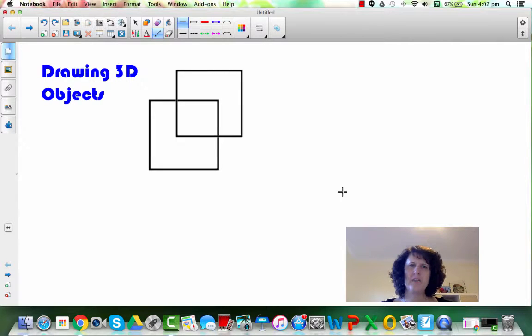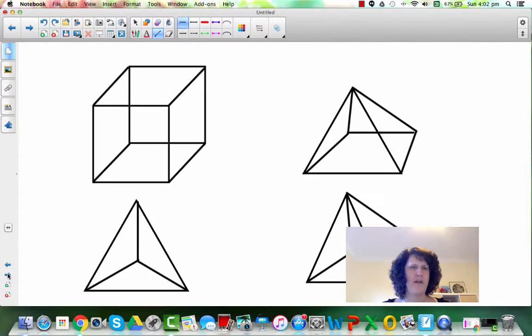This lesson will teach you how to draw 3D objects. Here's some that I've already drawn, just as a bit of a practice. So this is the kind of thing we're talking about. So I'll show you how to draw a cube.